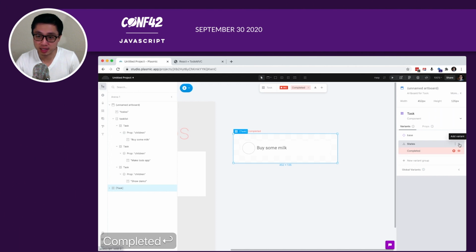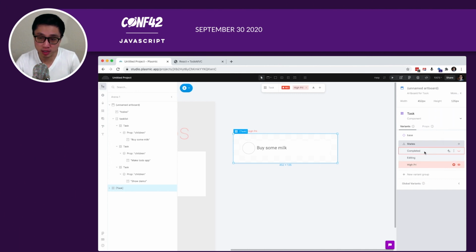Maybe I want to design what it looks like when it's being edited, and when it's marked high priority as well. So these are different states that this component can be in. And for this exercise, I'm just going to design out what the completed state is. And I want there to be a check mark in this checkbox.